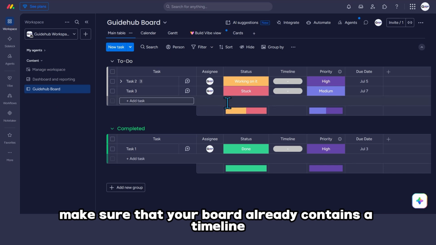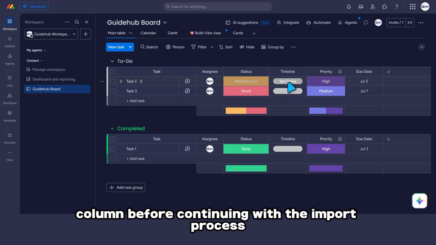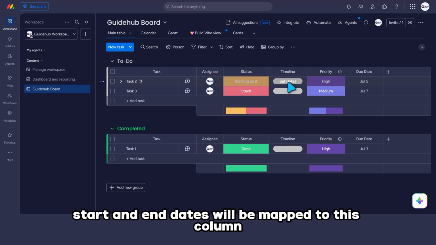Make sure that your board already contains a timeline column before continuing with the import process, as the imported start and end dates will be mapped to this column during the import.